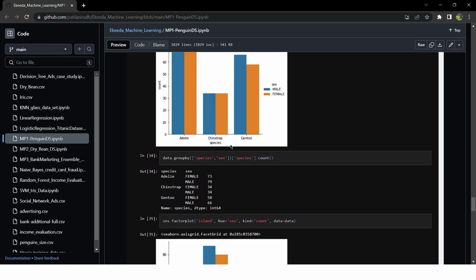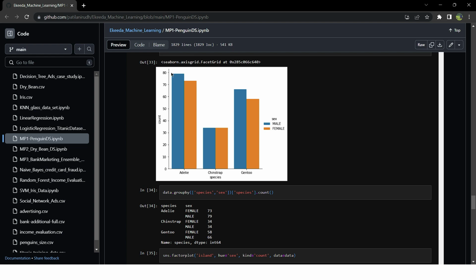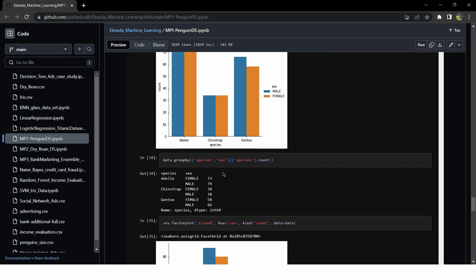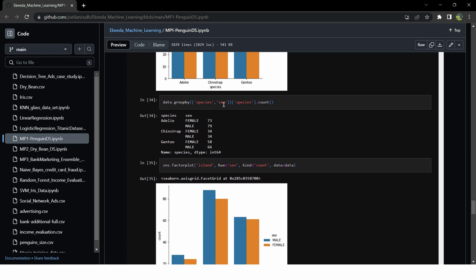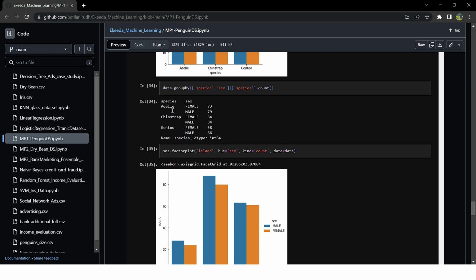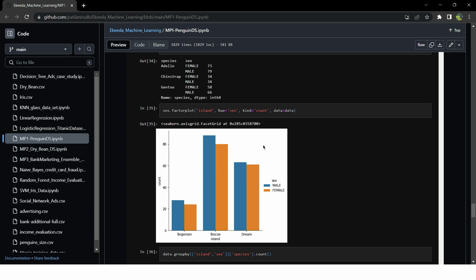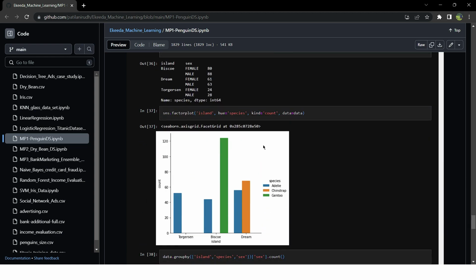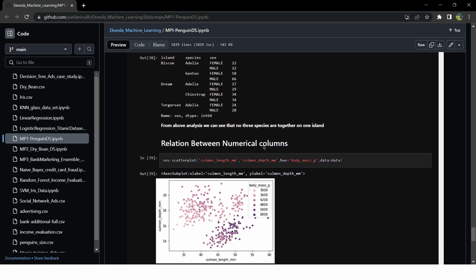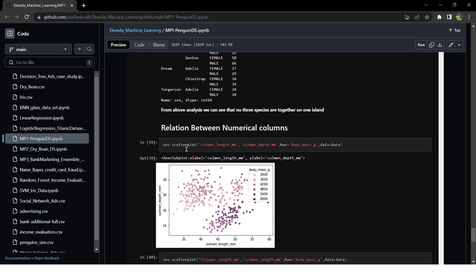Then we can also group by the same, because you cannot get the exact count otherwise. So we need to group by: group by species and sex, and then it is grouping by species here, and lastly count. If you vary this, like sex here and species here, then it will be grouped by sex, male, female, and like that. You can try it out. Then the same catplot again, then group by. Then there is a scatter plot.